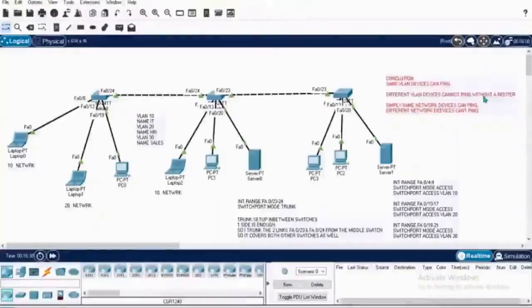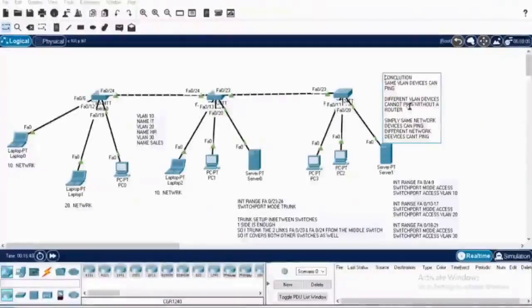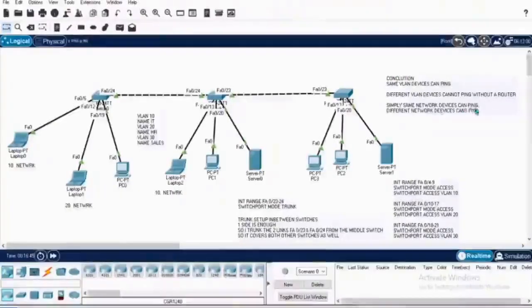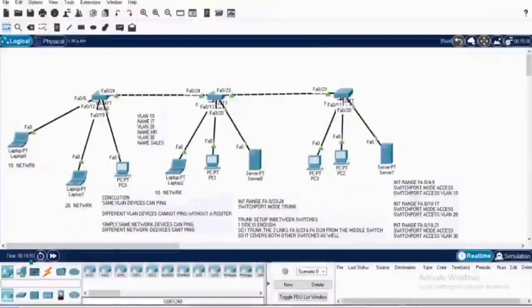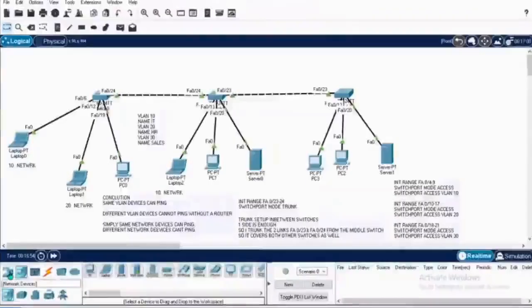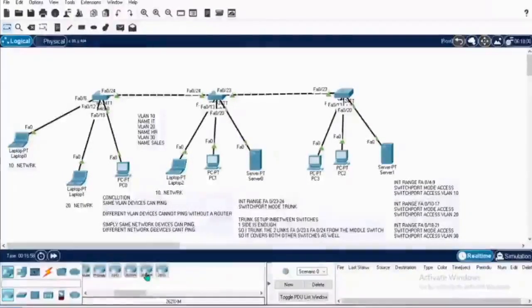So as per the same VLAN, devices can ping, and if you want to ping from a different VLAN, or VLAN to VLAN communication, you need to use a layer 3 device, which is a router, right? So let's attach a router to one of the switches.